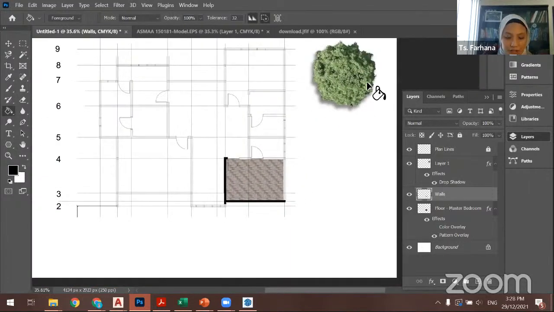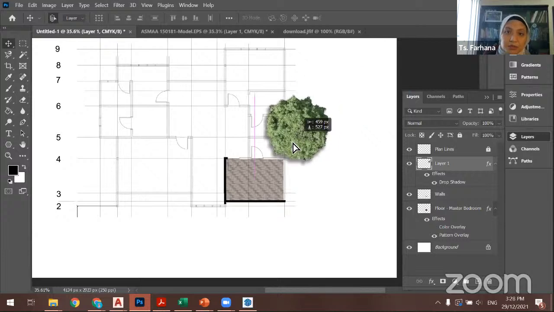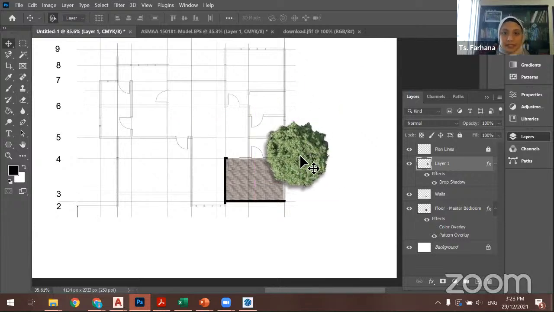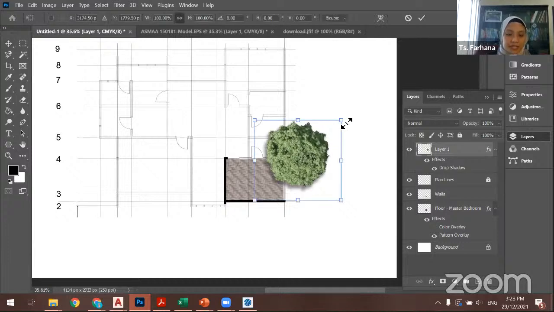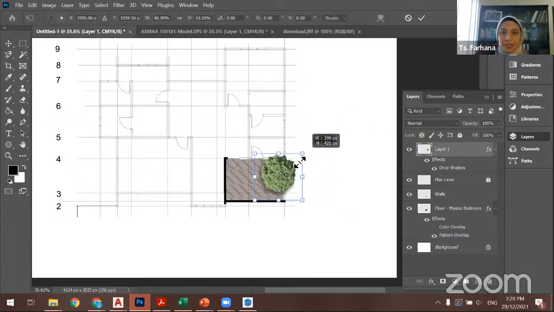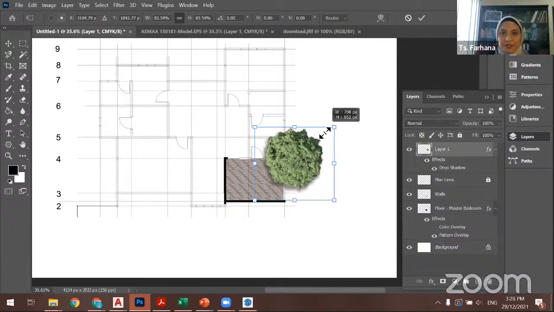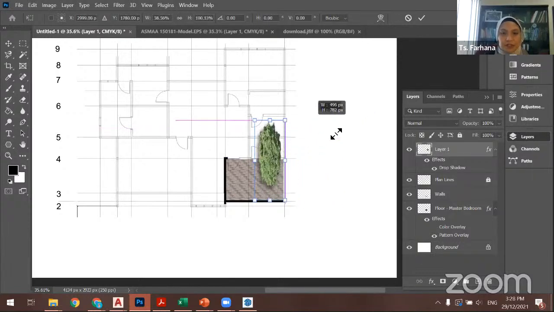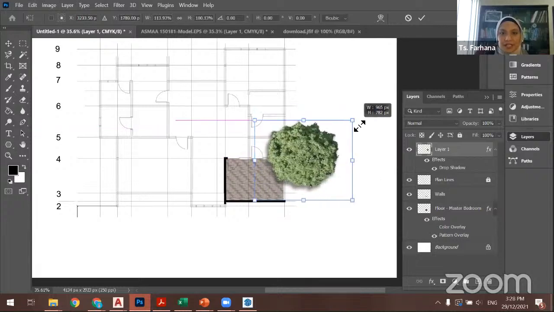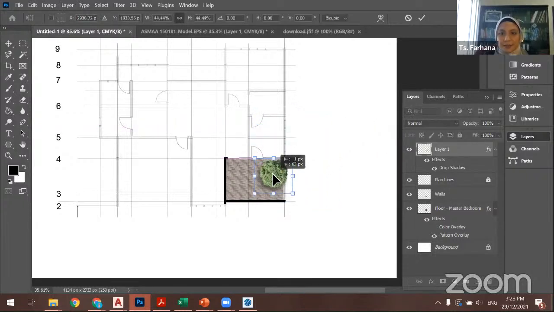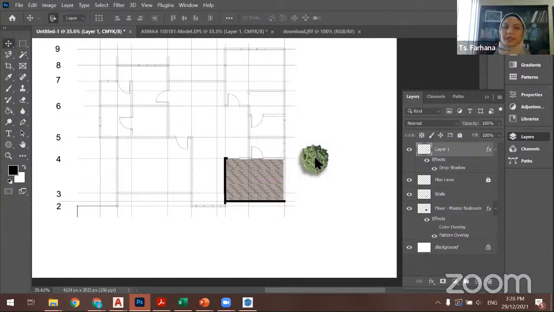So I already shared how to insert the furniture, similar to how to insert the plants. You can move it up like that. You can press Control T and Shift to scale it. Oh, sorry, you don't have to press Shift to scale it. Shift is if you want to scale it freely. Okay, any questions? I think you can complete task number 1, the 5%.